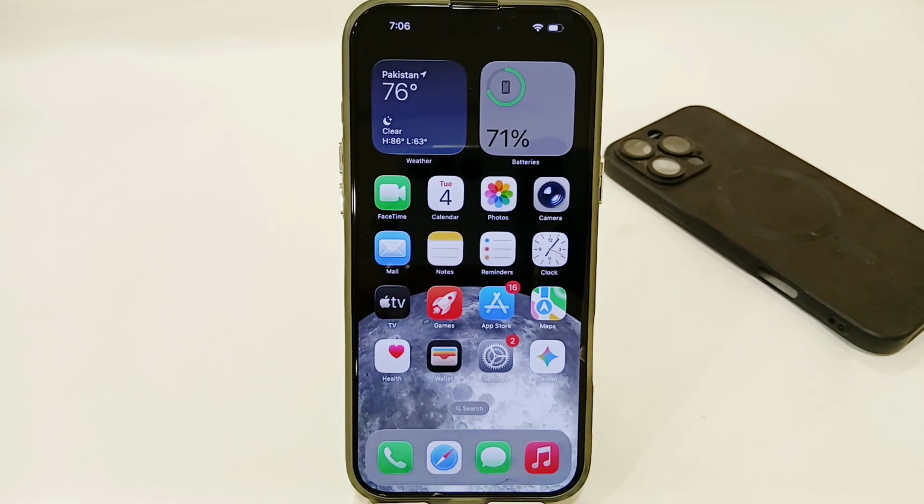Hey guys, today I'm going to tell you how to fix battery drain issues in iOS 26. If you're using any iPhone or iPad and you're having battery draining issues, let's see how you can fix that.